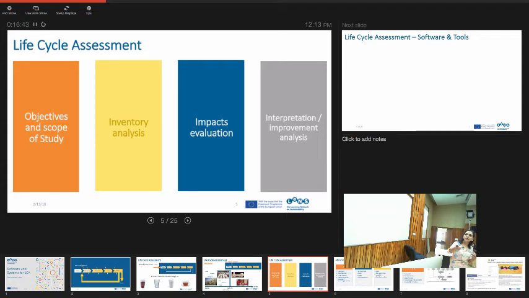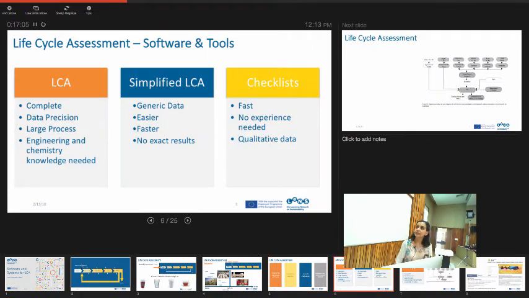And depending on that, you move on into the inventory analysis, and then you evaluate the impact, and a very important part, how you interpret the results. Because of that, there are many different ways and tools to do this. So we have different categories of life cycle assessment. We have, for example, the super official complete method, which is life cycle assessment. This is the most official one. There are even norms about it, standards.